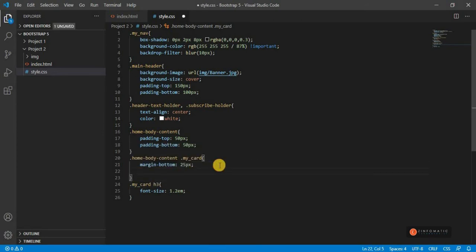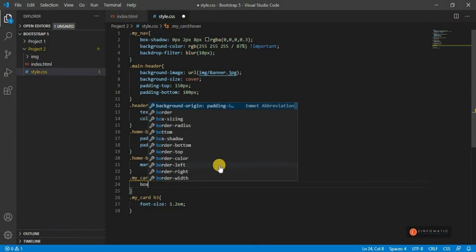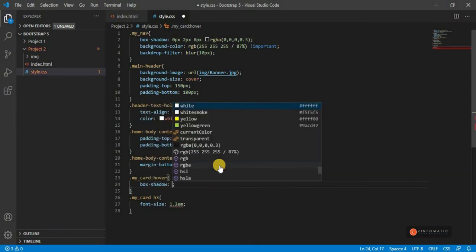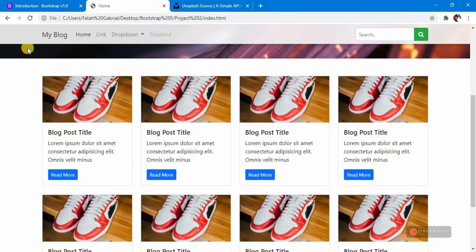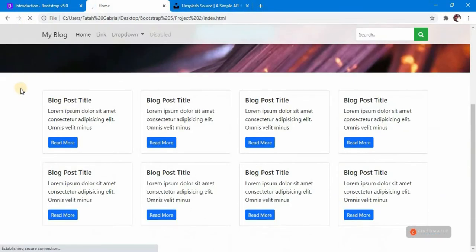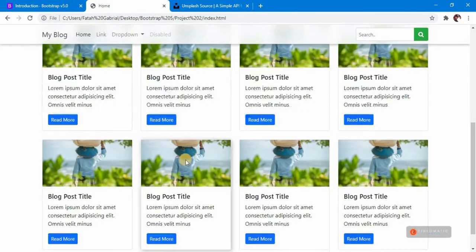So I'm going to call this dot my card. So when I hover this, I want the box shadow to appear. This box shadow, 2 pixel, 2 pixel, 12 pixel, RGBA value, and I'm going to use this one. Let's get back to the browser. Let's hit refresh. So when I take my cursor, you can see that we have a shadow showing up.